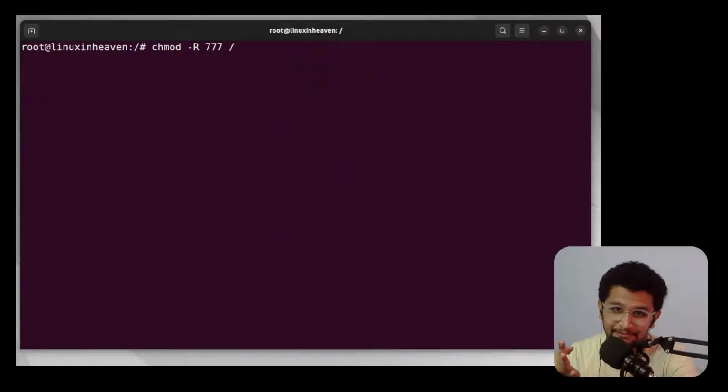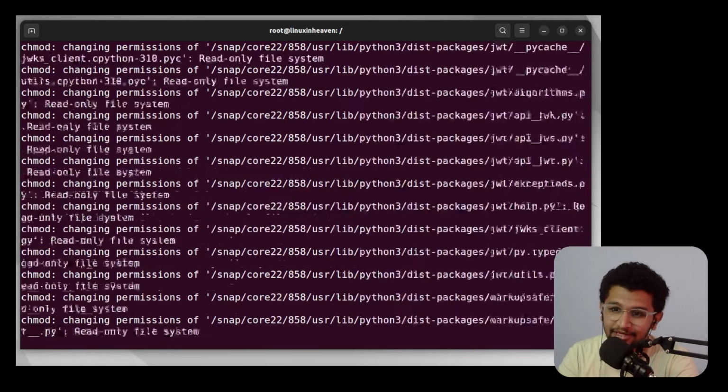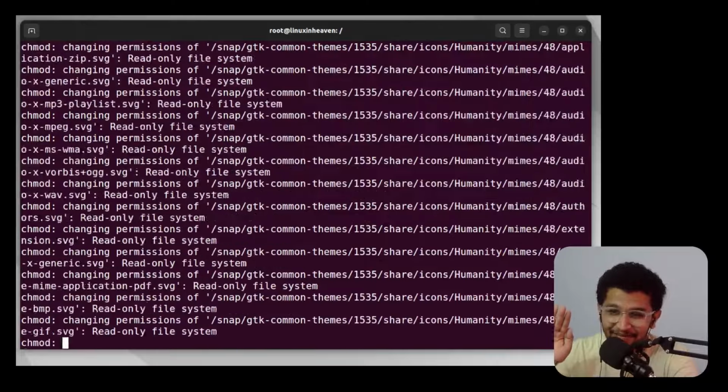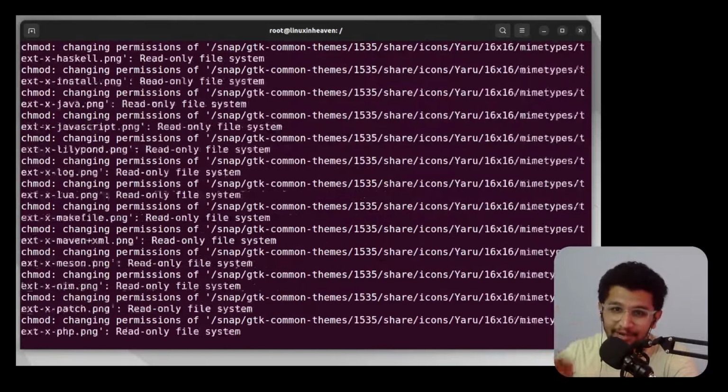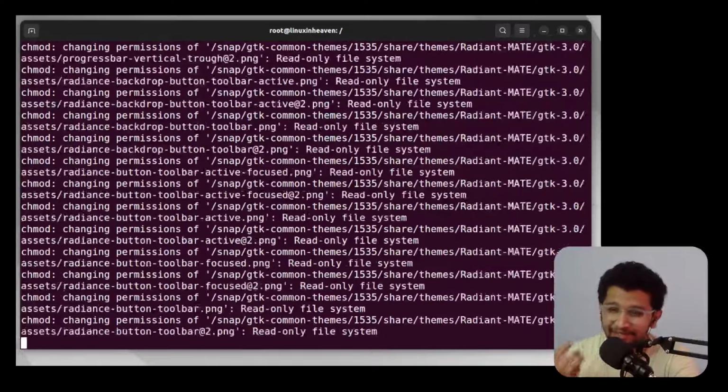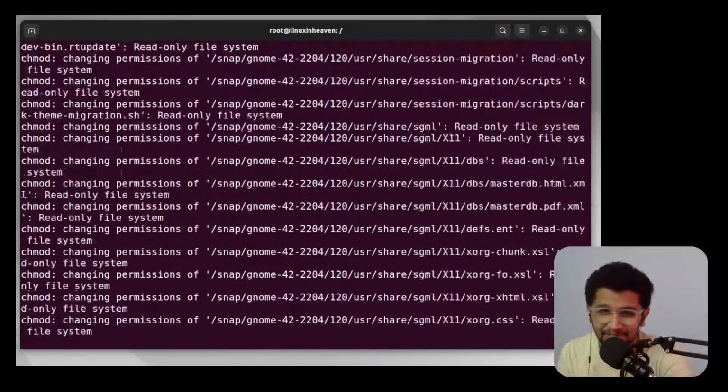It is totally vulnerable to everyone. So if your system is SSH connection, then it will give every important file write or read permission. If I press enter, this will basically make all the files read, write, execute. This will basically give all the permissions.